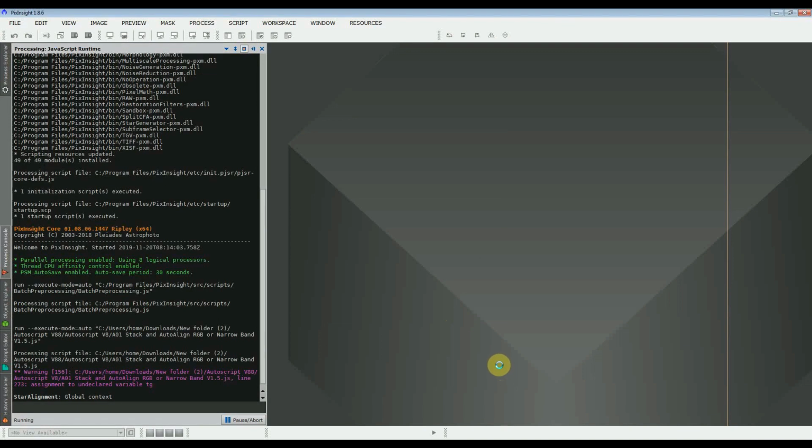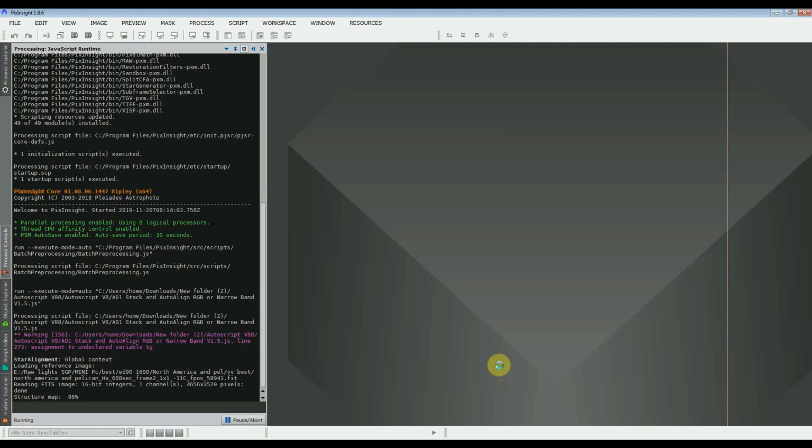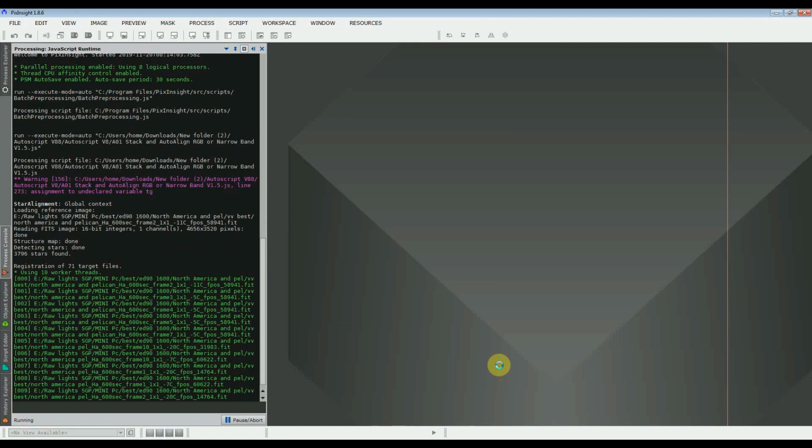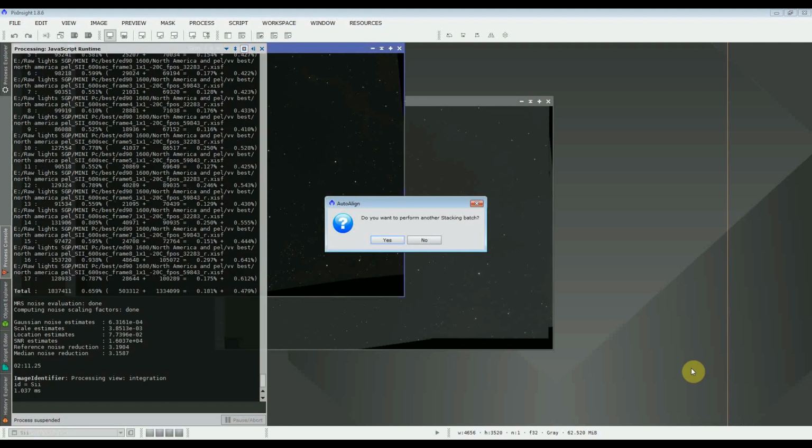Hope to get started. Just star alignment, cosmic correction, a bit of noise reduction, and then stacks them. These different filters. It can take a long while, so we're going to pause the video for a little bit. Alright, the script's finished. Let's create some files.